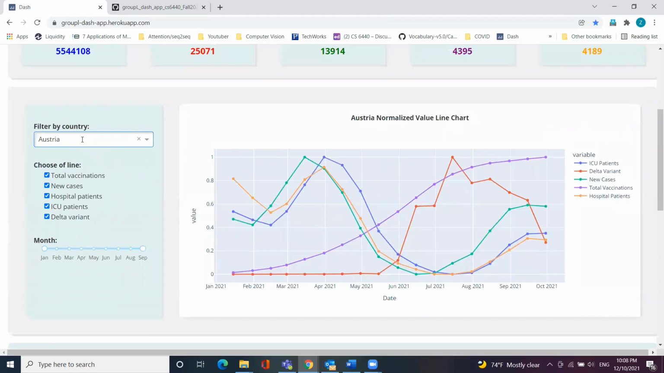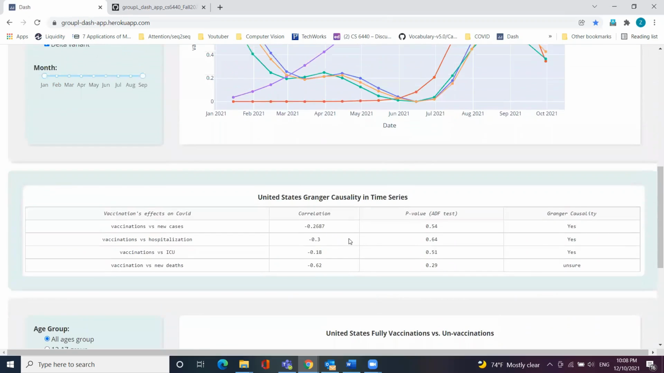This is Australia data. In most other country data, we also have similar results. So in summary, from these two types of statistical analysis, our results support our hypothesis that the vaccination is the reason for the decreased number of COVID infection cases this year.